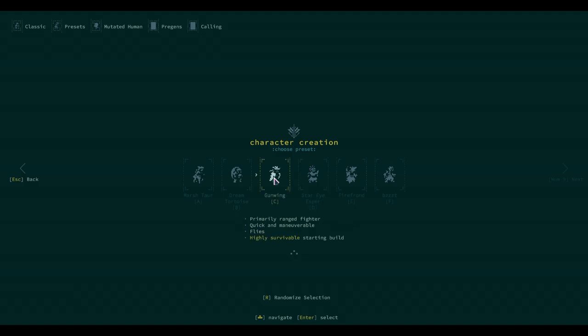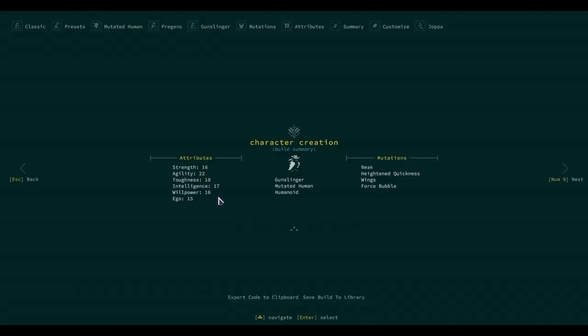So pick the Gunwing, and this is the summary of the class. You can see here are the stats. It's an agility-based class. I'll explain why that's important in a minute. But also we have the wonderful powers, the mutations, on the other side. The important ones are these wings and also this force bubble. These are the ones that are going to help you immensely to survive any sort of situation that you're in.